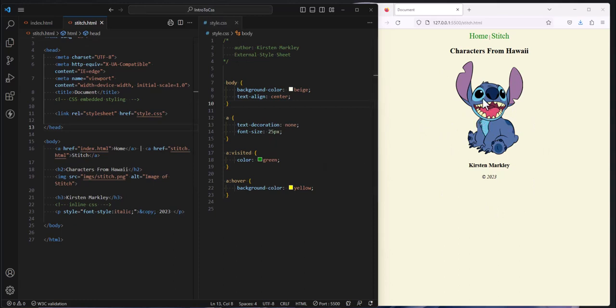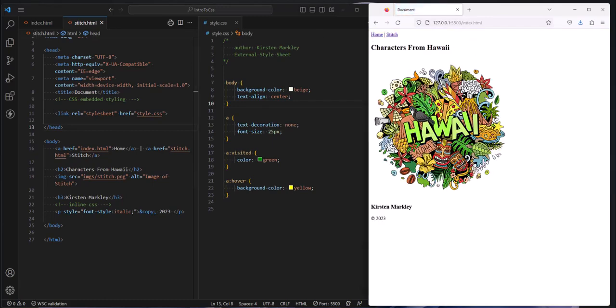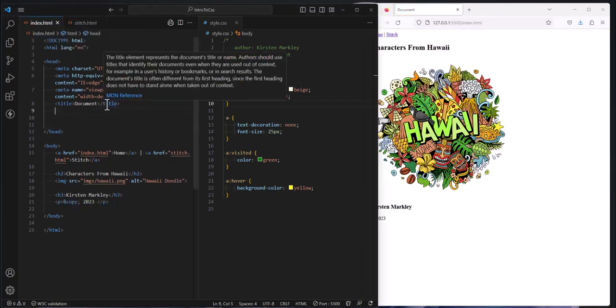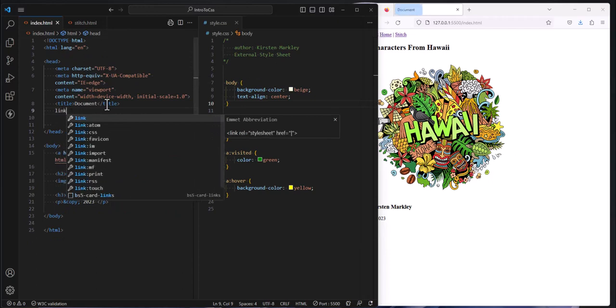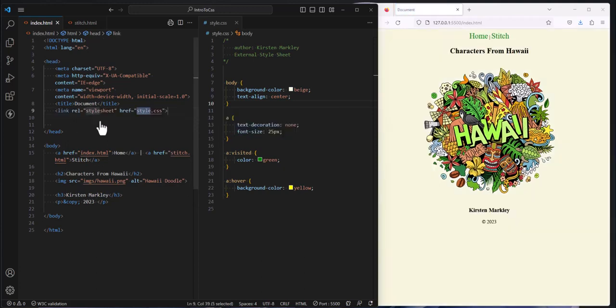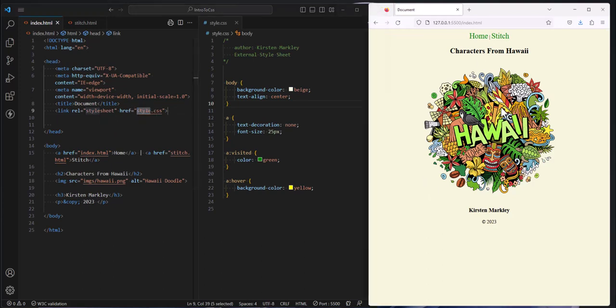Now we see all of our styles come back, which means that if we go to our index page and add that style sheet, the same way we did just a moment ago, link, and then colon, CSS, and tab. I'm just using the editor's tools here as a shortcut, not having to type all of that out, and hit tab. Relationship equals style sheet, href equals style.css. And now this is looking at that same style sheet.